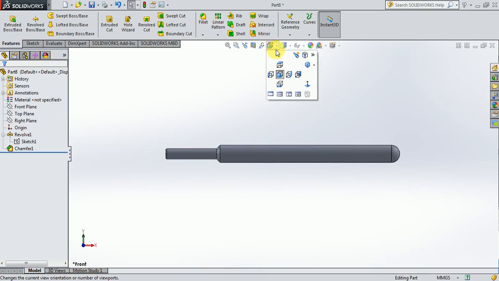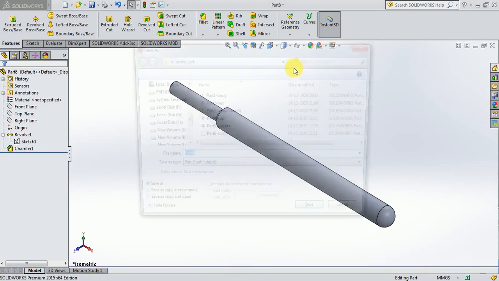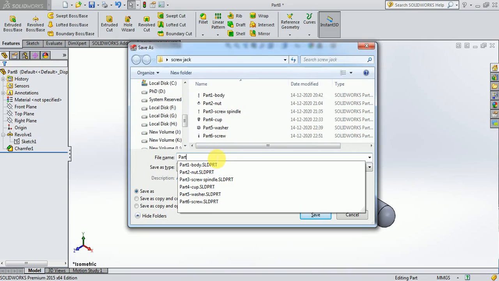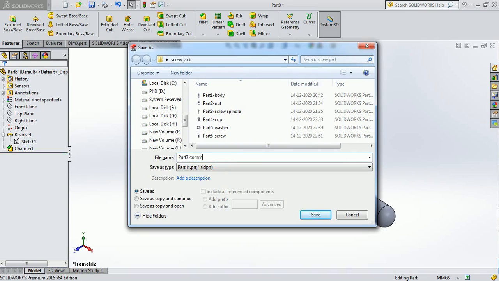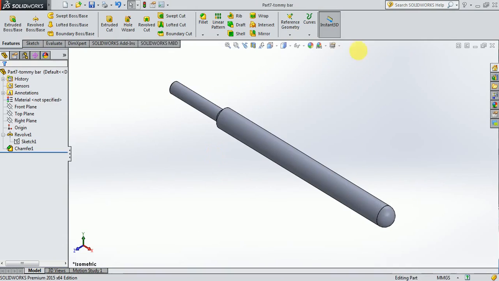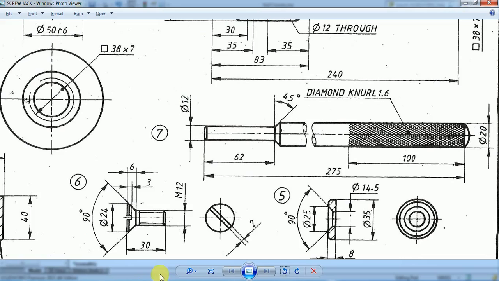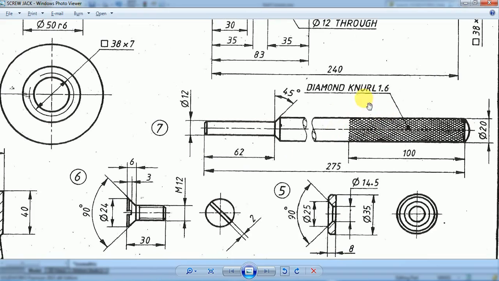Okay, you can keep it in isometric view now. Save this as part number 7, which is the Tommy bar. You can see that on this Tommy bar, for gripping purposes, they have done a knurling operation.